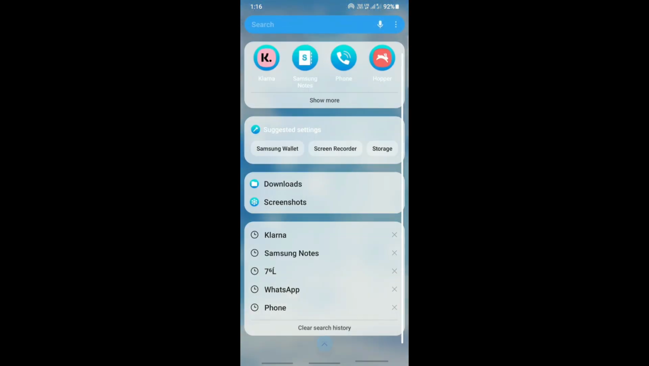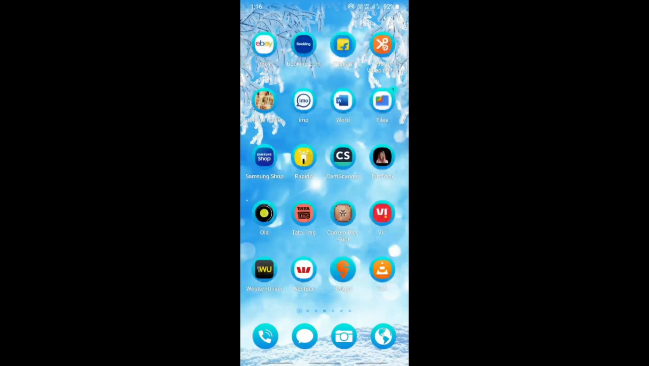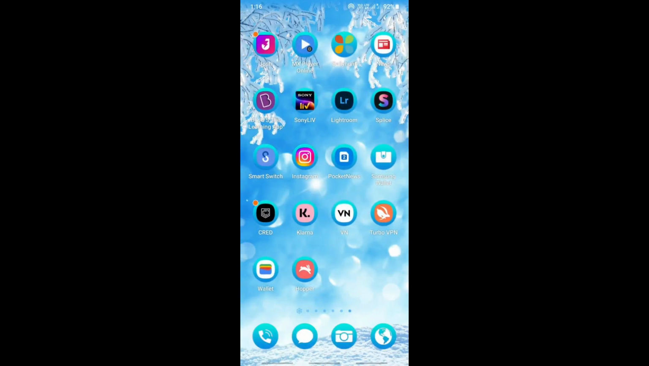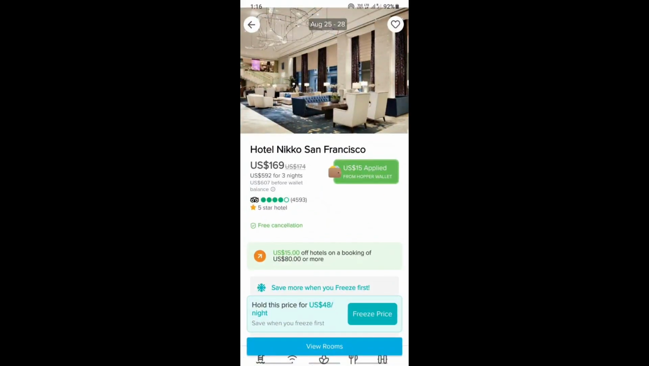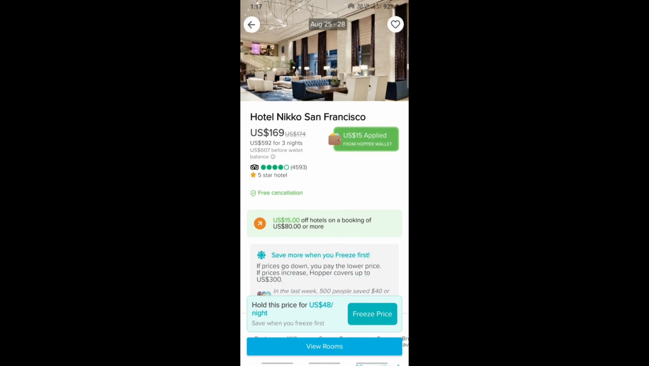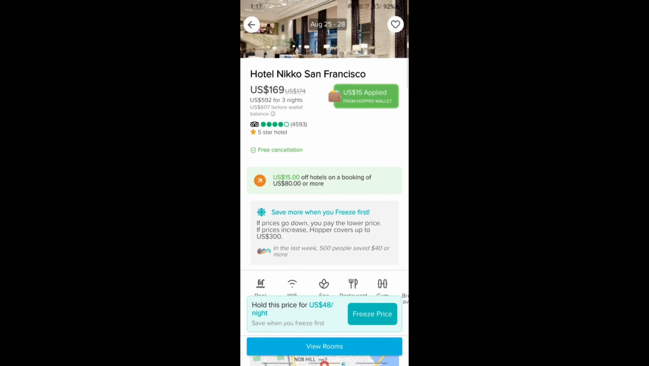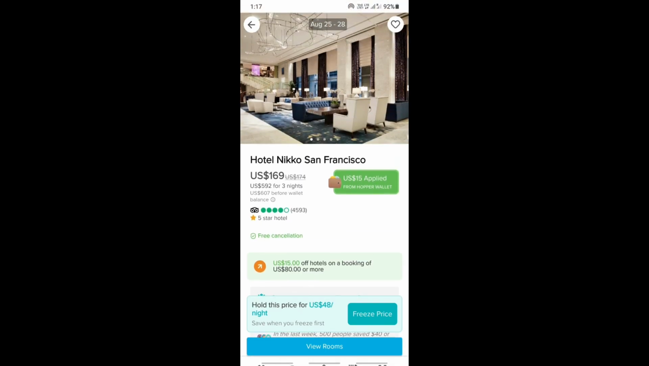Once you get to your Hopper app here, what you're going to do is look for any hotels or anything that you wish to book. But just keep in mind, I'm pretty sure at this moment Klarna is only available for hotel reservations made by guests in the US only at this time. So it might not work for others, and it also varies depending on the region.